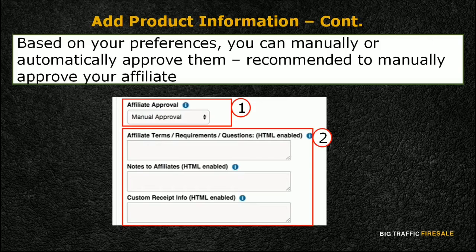Hence, 3 boxes below are crucial for your affiliate. These are supported by HTML, which means if you have your customized rules and regulations to the affiliate, you can simply copy the links and paste them in the respective boxes. That concludes the basic information of your product.